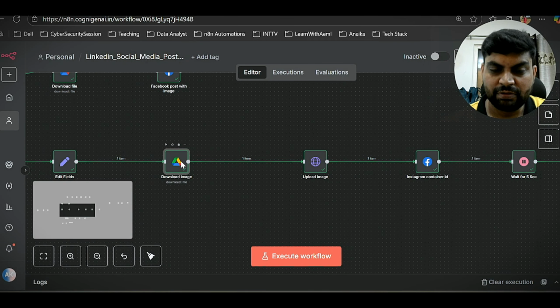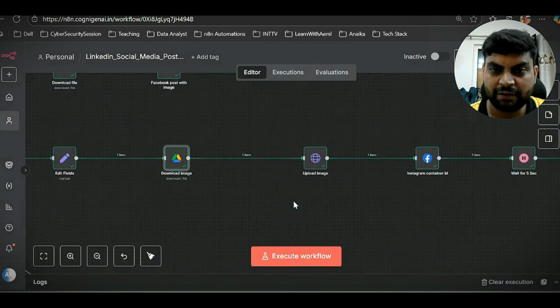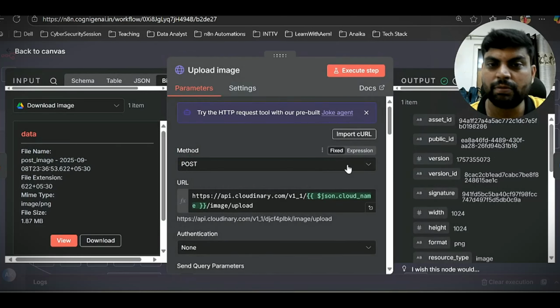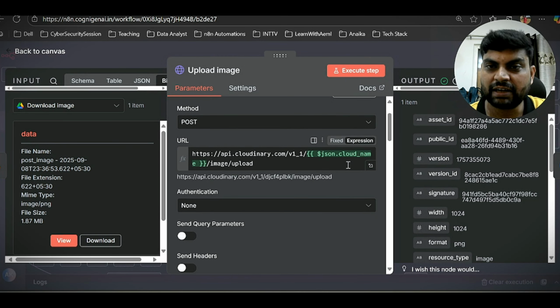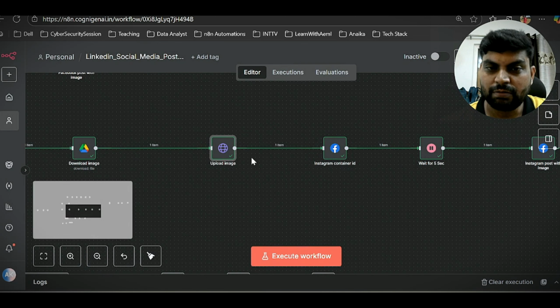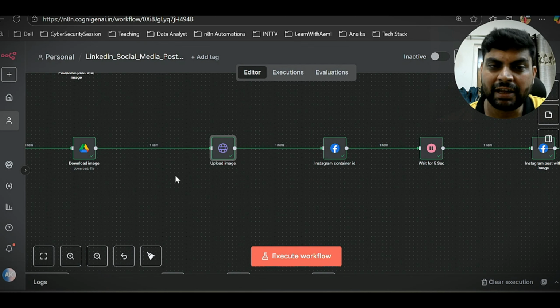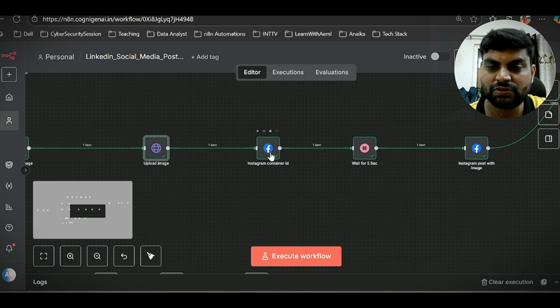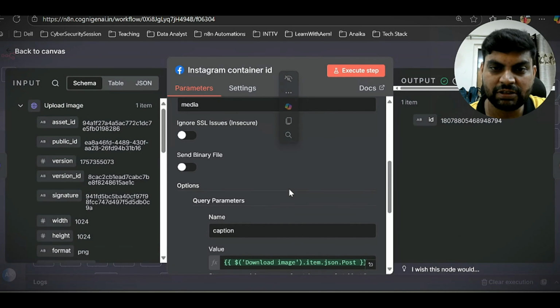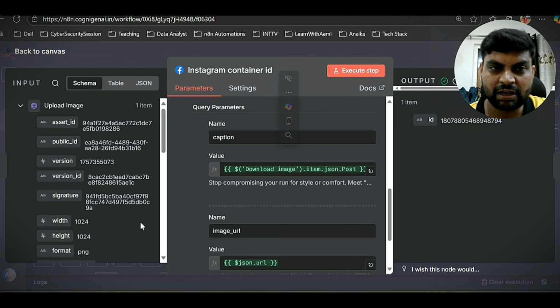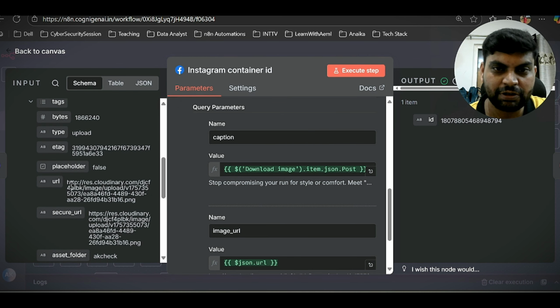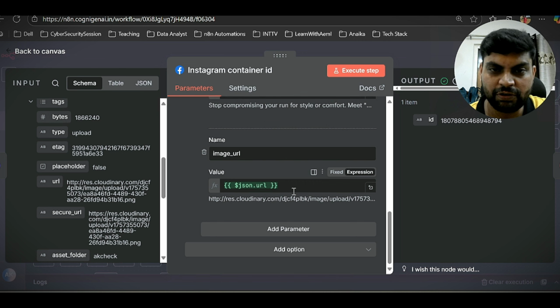This is the image which I downloaded from the Google Drive account, and I need to upload this image to a public domain so that I can pass this image URL to the Instagram API. Instagram does not accept the Google Drive image URL. So I have used a Cloudinary account to upload the image, and then I'm passing that image to Instagram. In this container, you can see I have passed the image which I got from Cloudinary. This is the Cloudinary URL, and if you see here, it's JSON.url, which is the Cloudinary URL value.